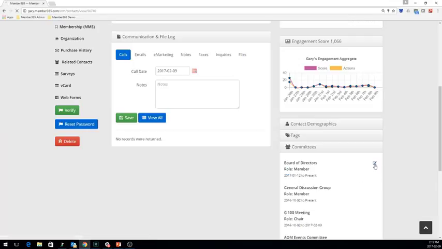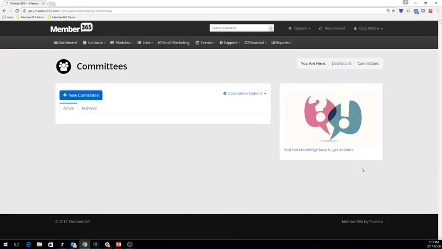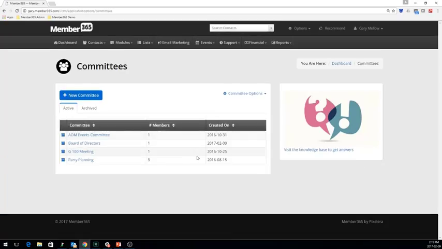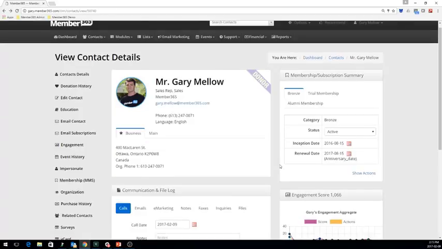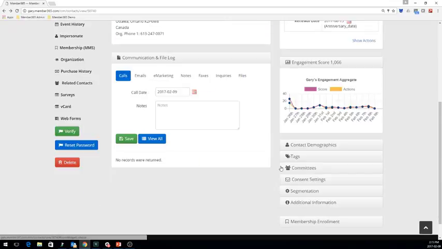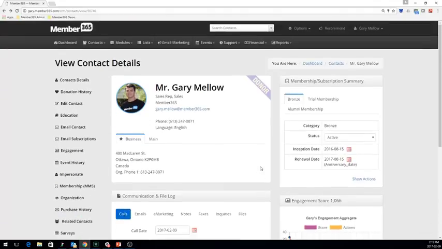I can also go in here and edit this information. So if somebody gets removed or you want to update that committee information, you can absolutely do it right through here. The other great part about having this log back to my profile is it's going to allow you to segment your database and easily communicate with your different committees and work groups.